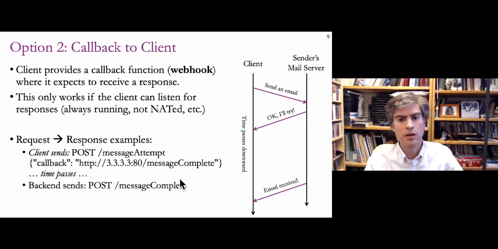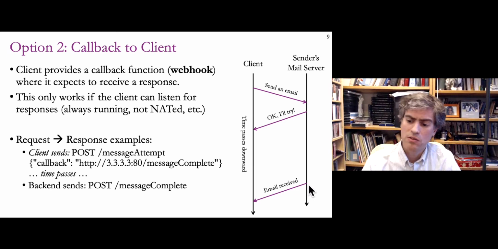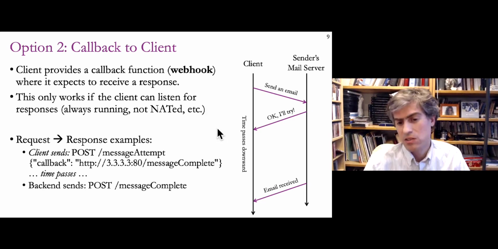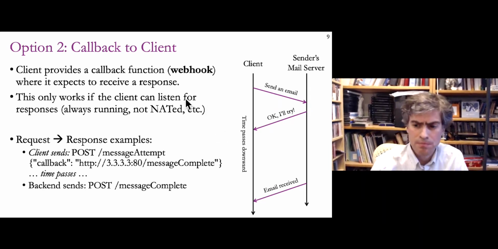Right. Another option, which I'm calling option number 2, is to call back to the client. The client sends a request, the server acknowledges, and then later on the server actually kind of pushes to the client. It's kind of like a push notification in a sense. But the way that the client specifies this is with a webhook. And this is done in practice for backend services that have interactions.